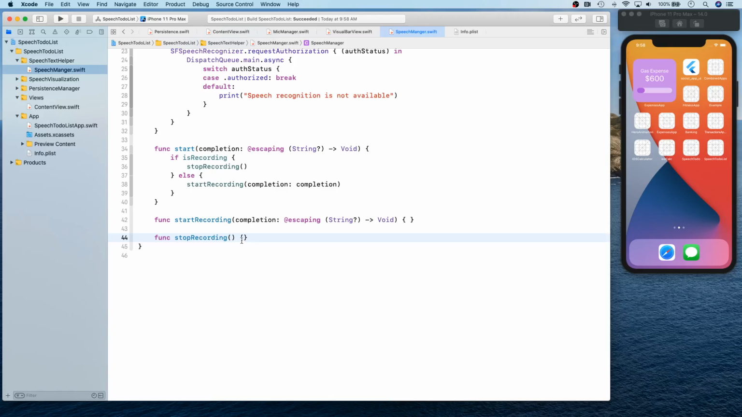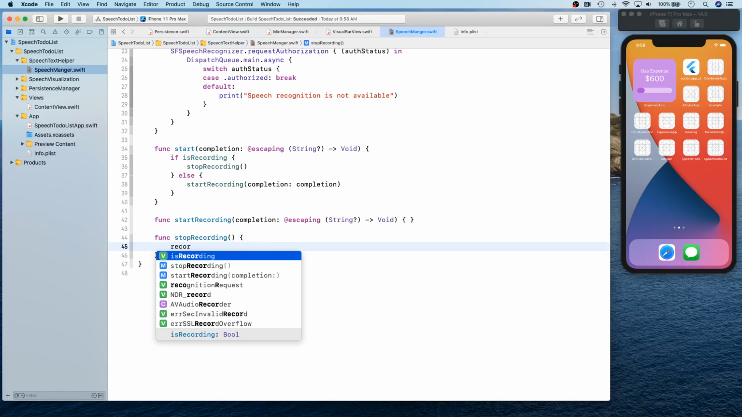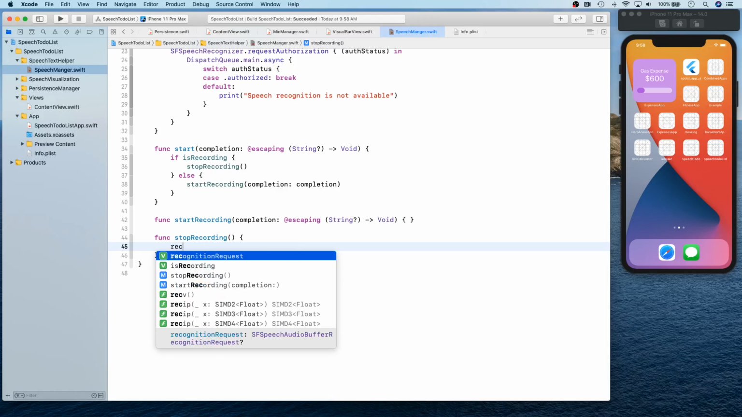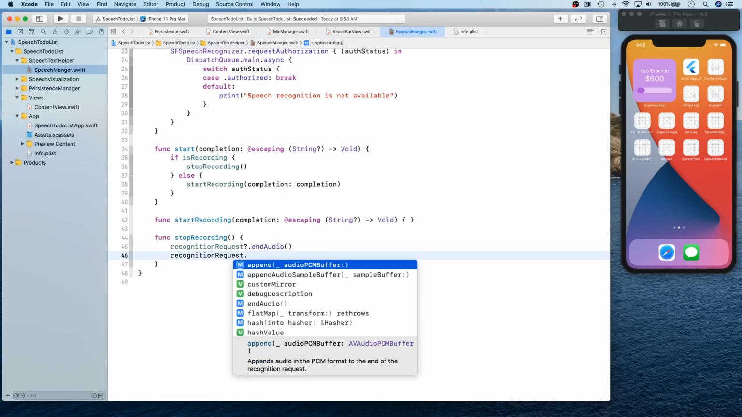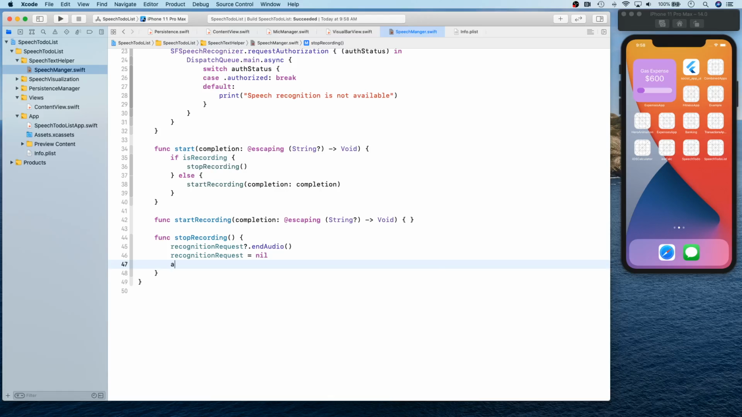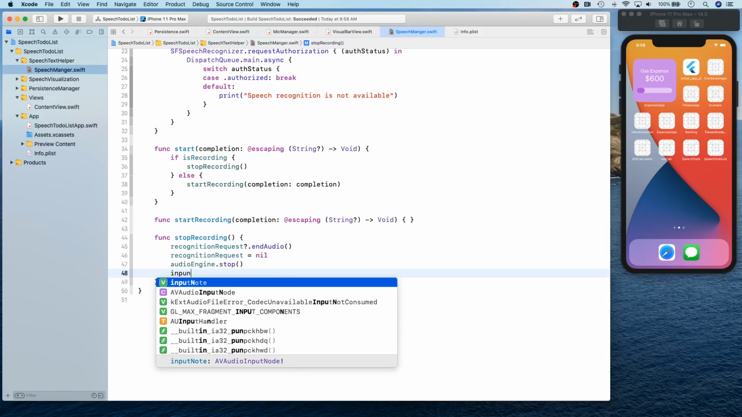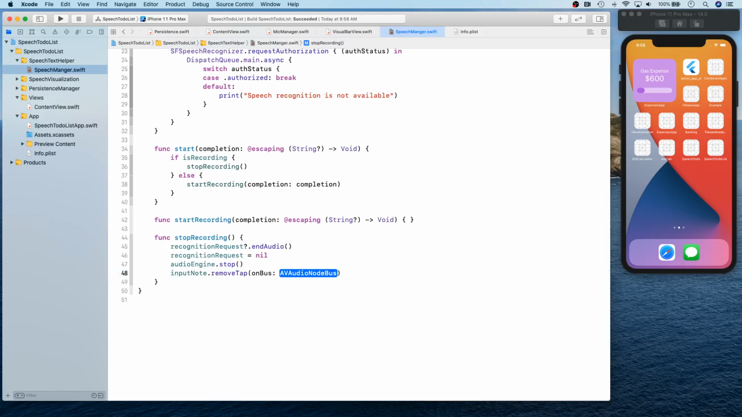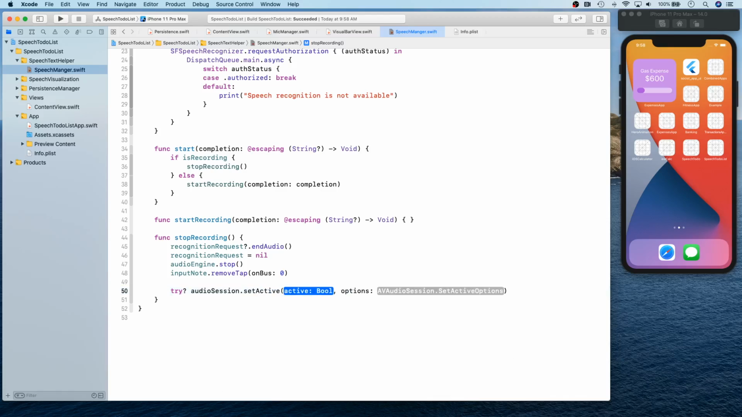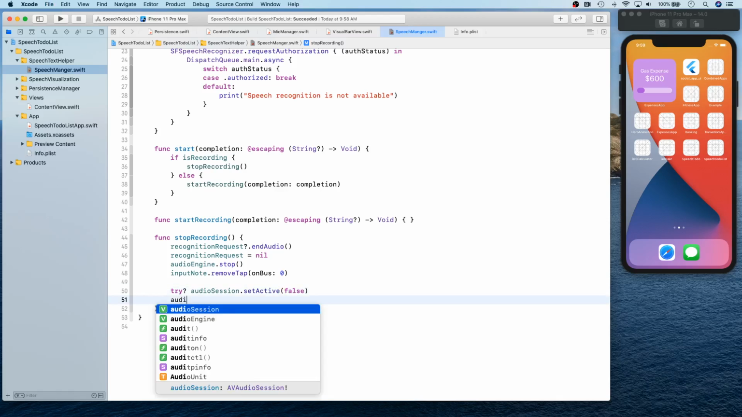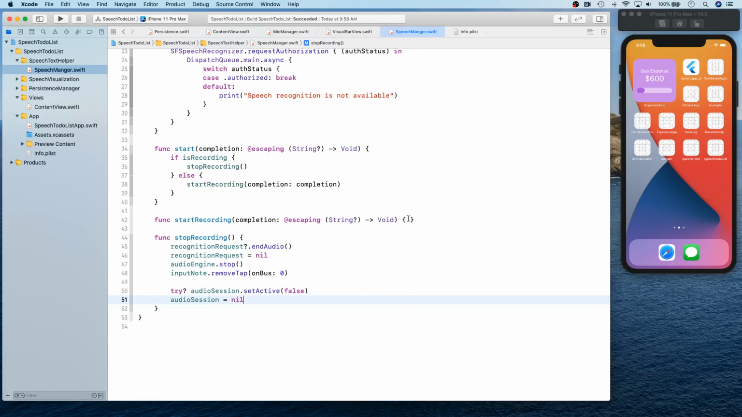And let's work on our stop recording. So stop recording is simple. We simply say recognitionRequest.endAudio, then recognitionRequest is equal to nil, simply assign it to nil. We stop the audio engine, so audioEngine.stop. We remove the input node tap, removeTap on bus 0, and try audioSession.setActive to false. And assign audioSession to nil. There we go. That's our stop.